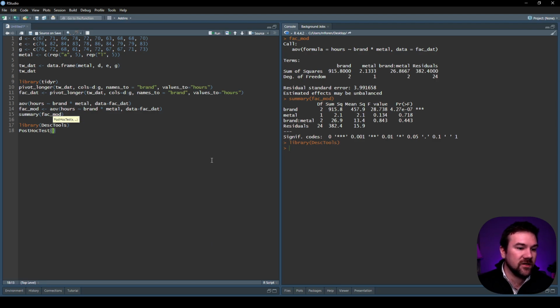I do the same post hoc test command, and I give it my factorial model. But by default, it's going to provide me all of the post hoc tests. Whereas in this case, I don't really need all the post hoc tests. Remember, we only do post hoc tests when we have a statistically significant effect. And in this case, only brand has a significant effect.